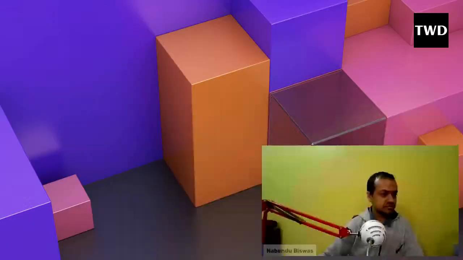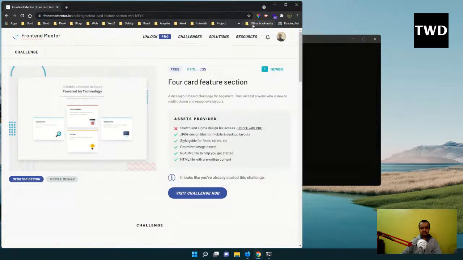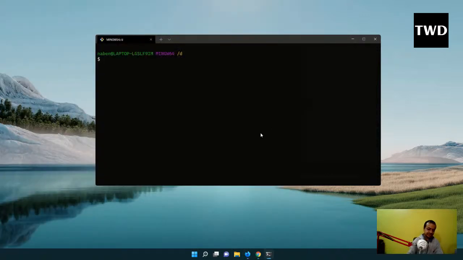Share my screen too. And we're going to do two projects, one with CSS Grid and another one with Flexbox. So we'll do the CSS Grid one first. Okay, so I'm just in a folder, and I'll create CSS Grid.